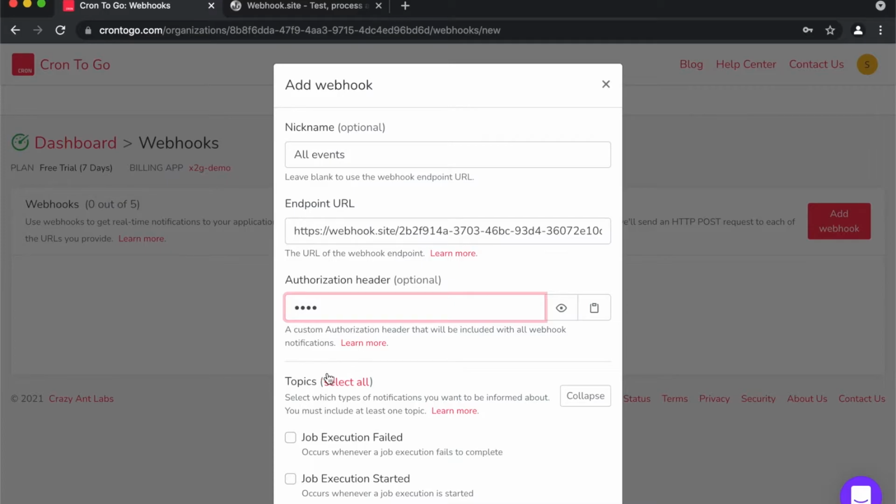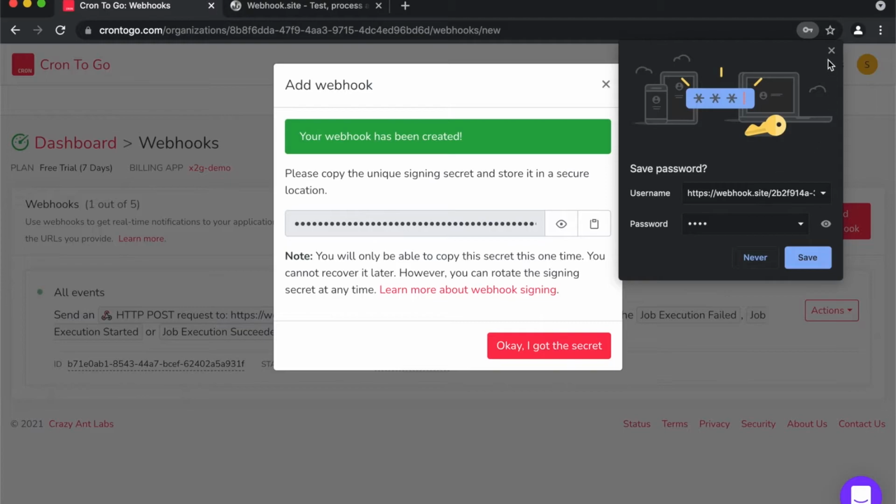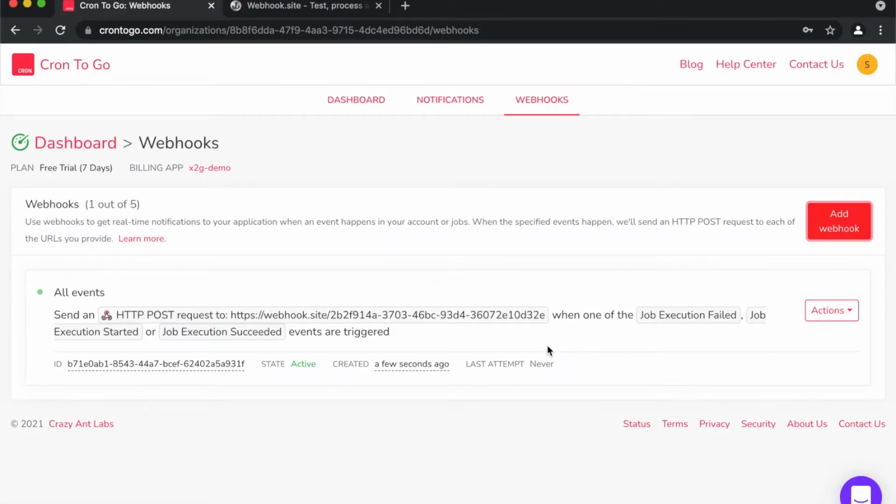Finally, we'll select all the topics we want to be informed about. We'll choose to be notified when jobs start, fail, or succeed. Click Add Webhook to create this webhook. When the webhook is created, a unique signing secret is assigned to it. It is used to sign the payload to ensure that the receiving party can verify that the received message is authentic. We'll skip this step for now, but check out our documentation to learn more about webhook signing and verification.